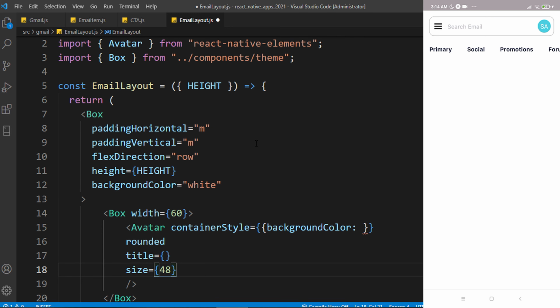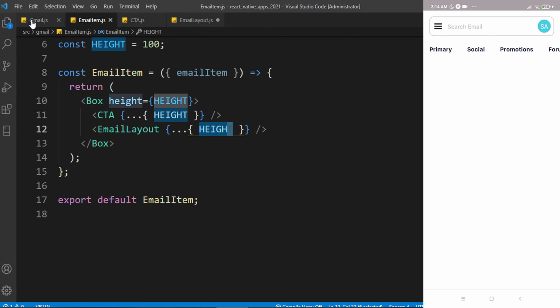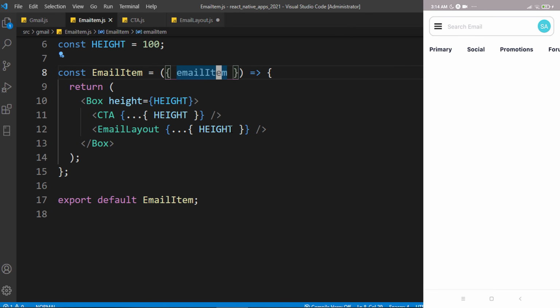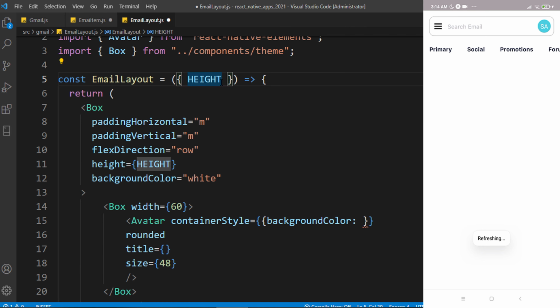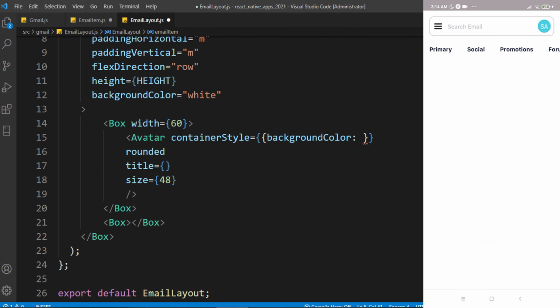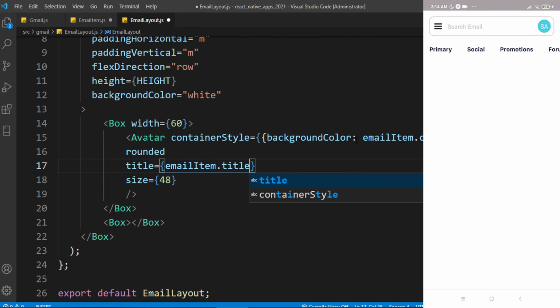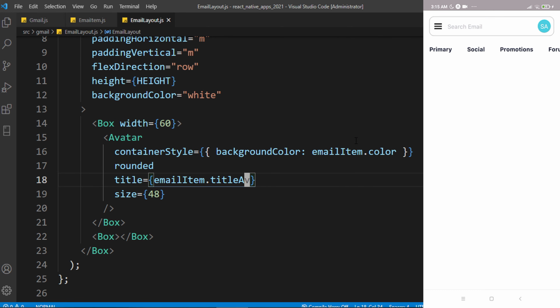The reason I gave this space is because we are now going to be using the data that we passed from Gmail, which is the email item. We're going to grab that over here, and then we can pass the email item here. We are not going to need that in CTA, but rather we are going to need it here, which is the email item. So we have emailItem.color, and here we have emailItem.title. So we have title avatar, which is AV, and let's save that.